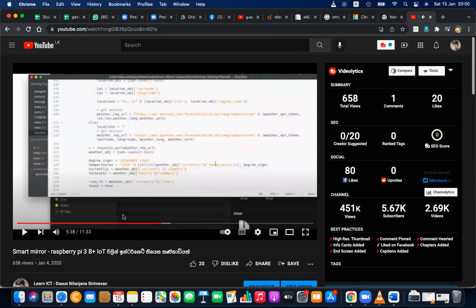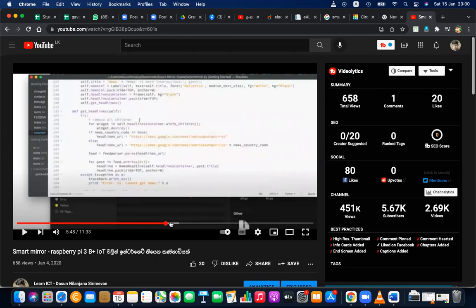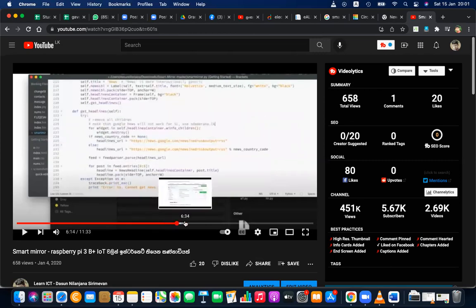Actually, I have obtained weather information from AccuWeather or a weather site. This is forecast basically. Darksky.net. That is where I have accessed the weather information. So darksky.net again, weather news.